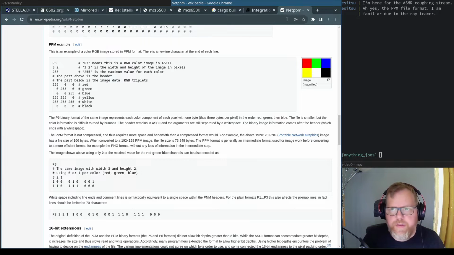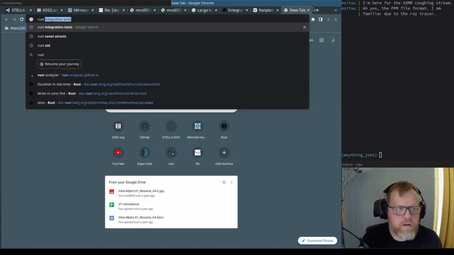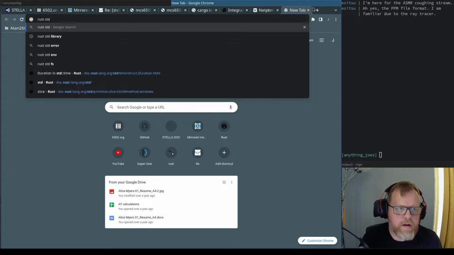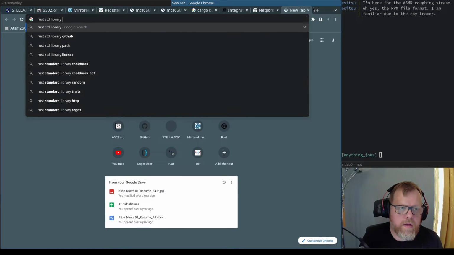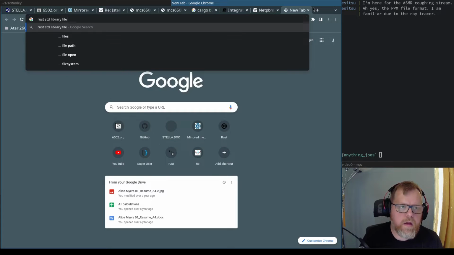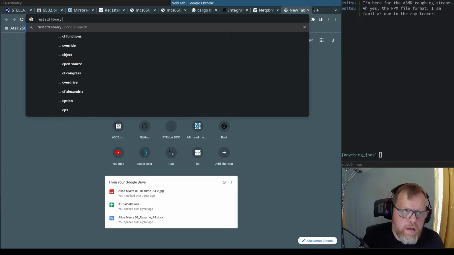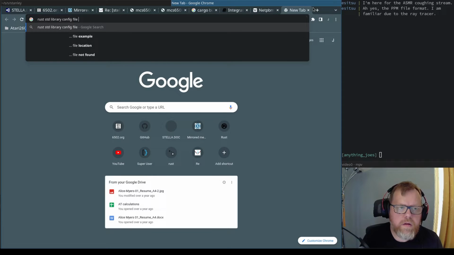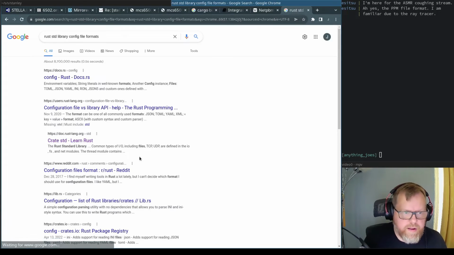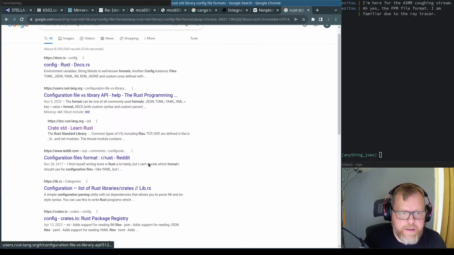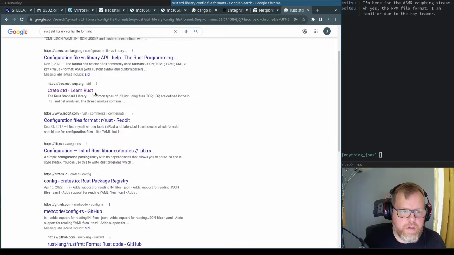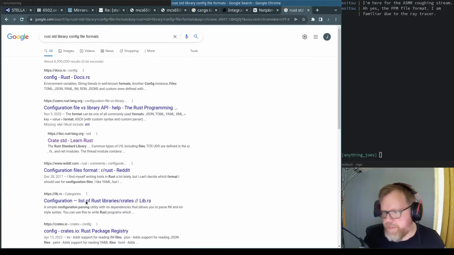The question is, I don't think Rust has any built-in file format stuff. Rust standard library config file formats. I don't think there is. That does not surprise me. So I might just make my own, because it's really going to be a very simple thing to parse.